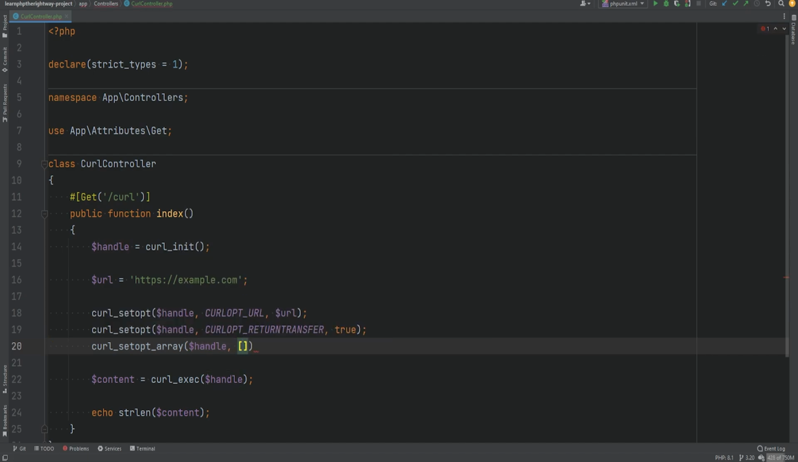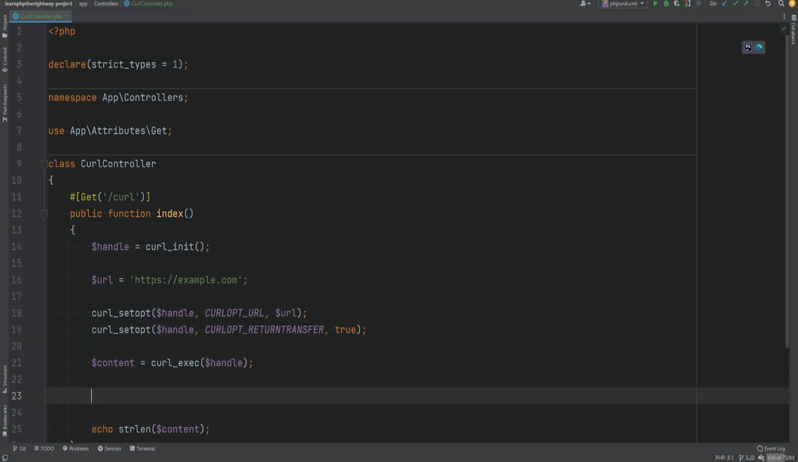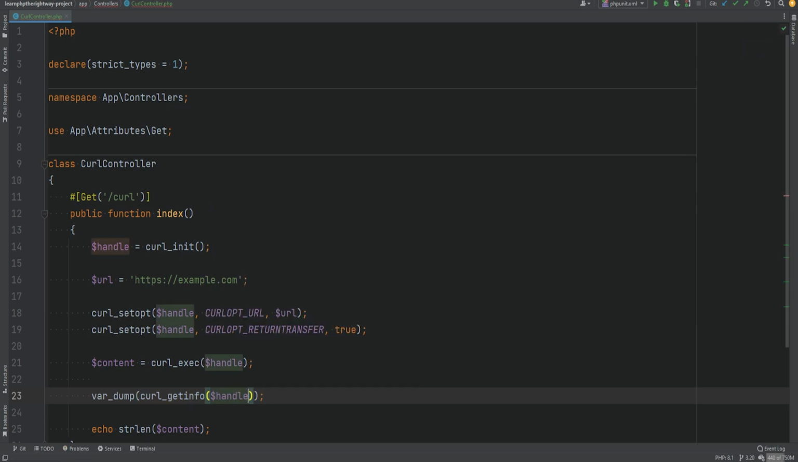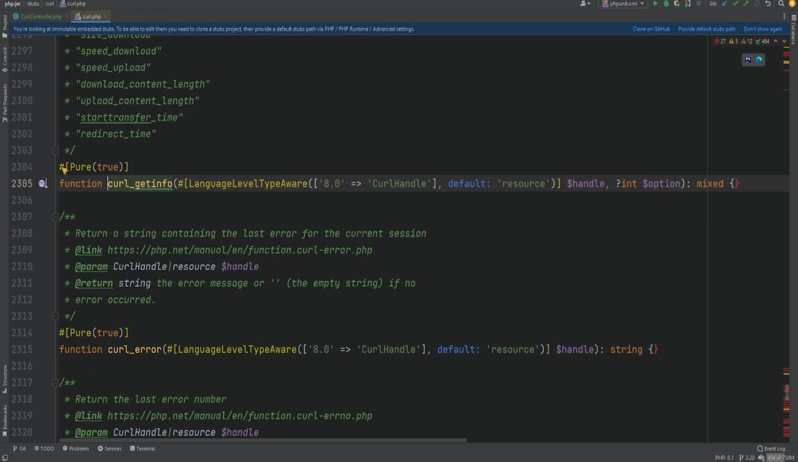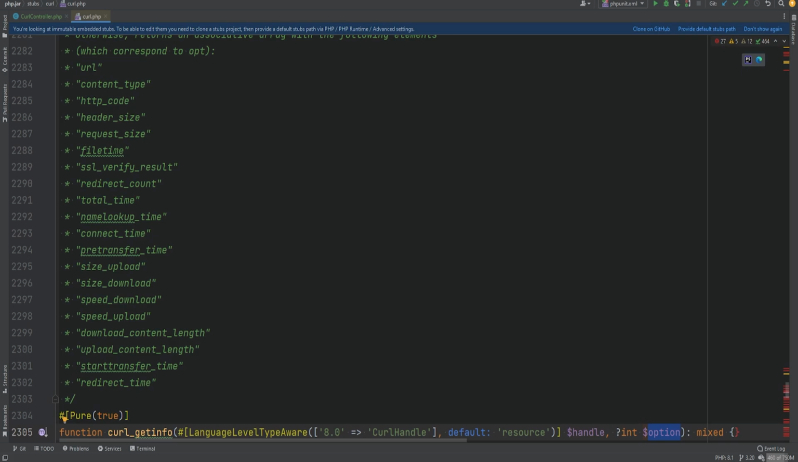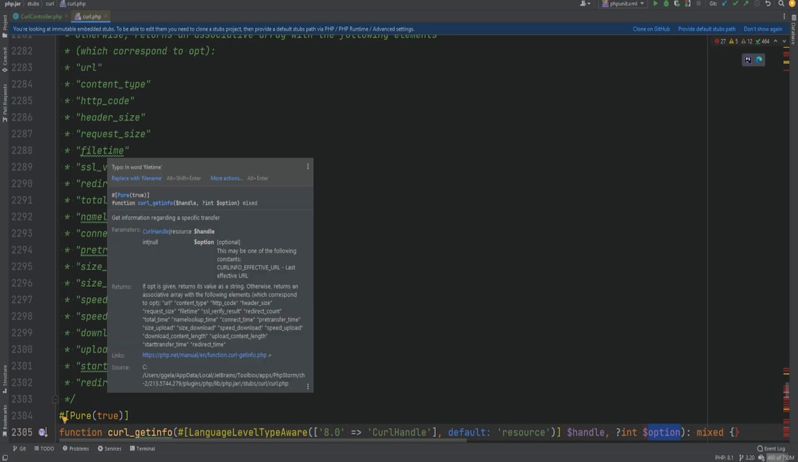here with their values. We could get more information about the data transfer or about the request by using a curl_getinfo function. And as you can see, this function accepts a second optional argument, and that argument is just an option that we can pass. If we pass that option, it will return only the value for that option. Otherwise, it will return an associative array of all options.